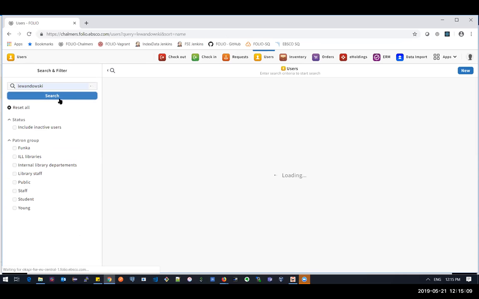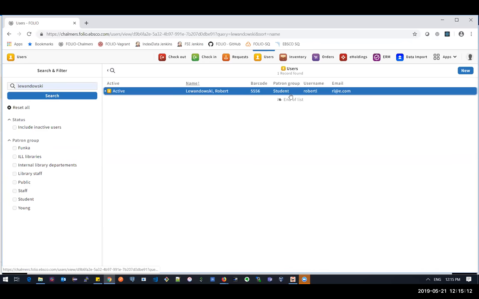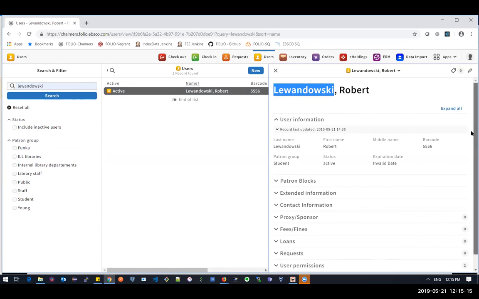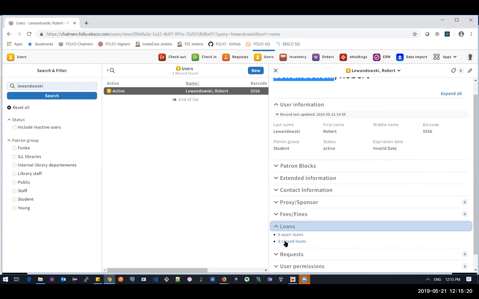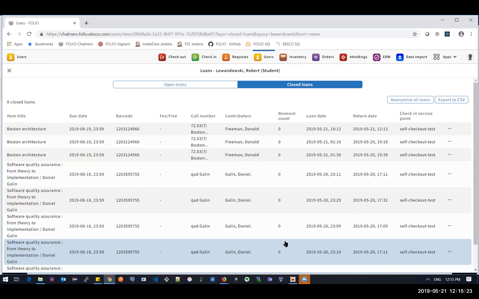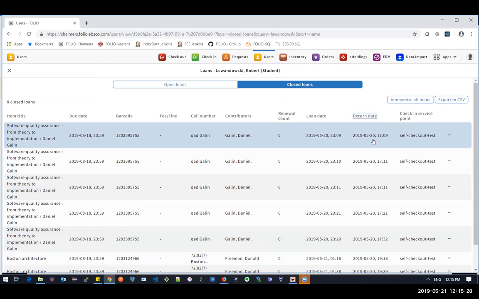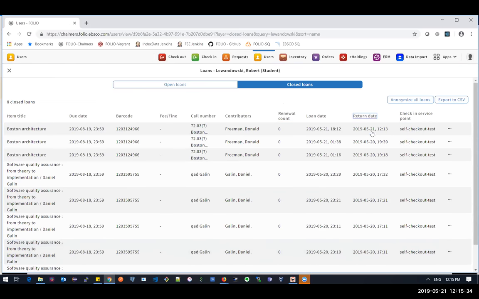I obviously tested it and it was working. Hold on, maybe we will have more luck with the patron record. So we see the number, here we go. So this is the list of closed loans, and let's sort it. Boston Architecture was just returned. This is it, what I had for the demo. If you have any questions, please let me know.